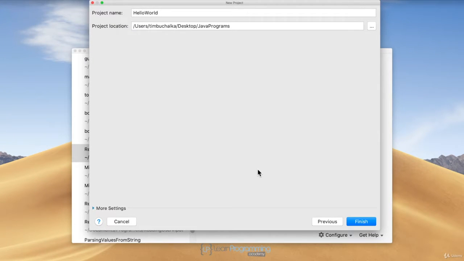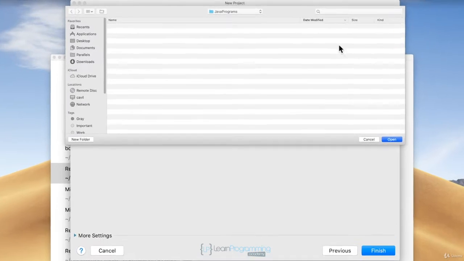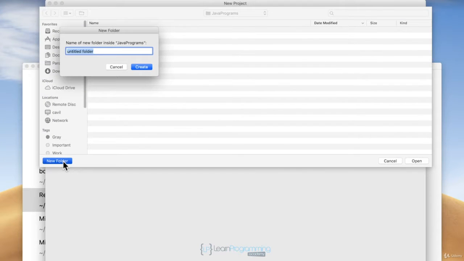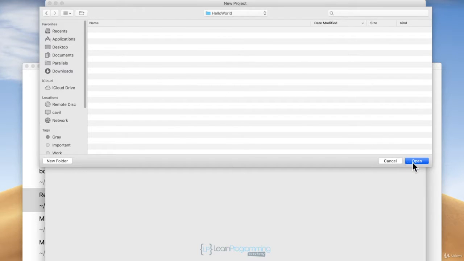Now notice when I've done that, the project name is still Hello World. The project location is Java Programs. Now we don't actually want that because what will happen is the first project will be saved into the Java Programs folder, but you probably heard me mention that we want a separate folder for each of our projects that we're going to be creating in this course. So what I'm going to do is come back here and click on this again. I'm going to click on New Folder again, and I'm going to type Hello World. Then I'm going to click on Open again.